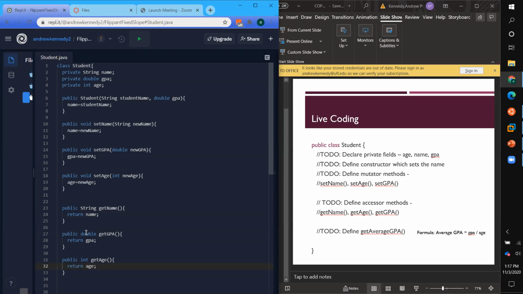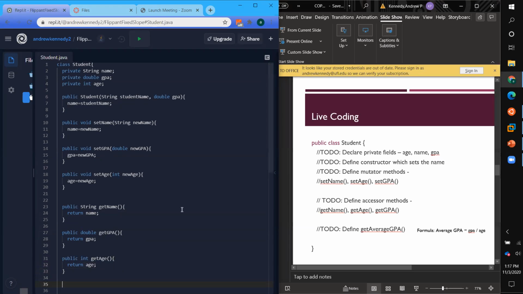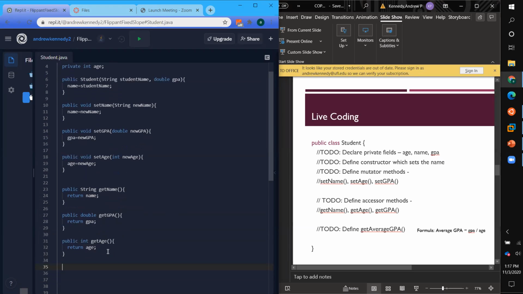return age. Okay. So the next thing we have to do is just one more method. We're going to define get average GPA, which is something that, as I said, I made up, not a real thing, well, not in this way anyway. So let's just write it. We're going to return an average GPA. I guess let's return a double, right?